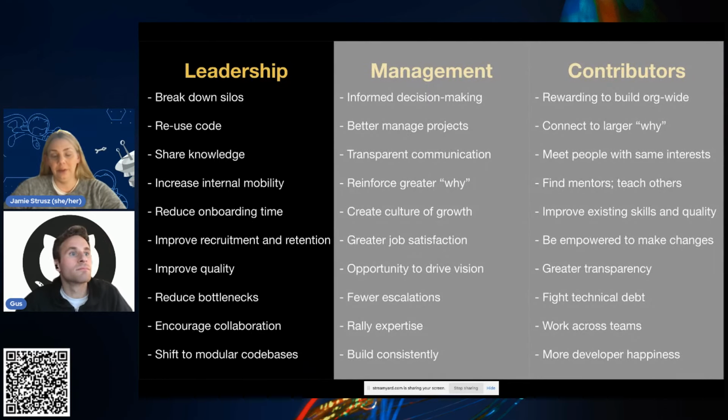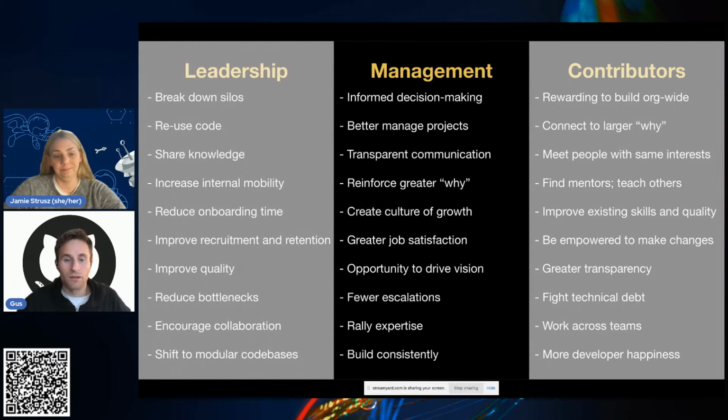So if we go back and we look at all of the things that we have here that are key to getting buy-in with leadership and why they should adopt InnerSource, the TLDR here is that companies invest in InnerSource because of that huge return on investment. And part of that investment is in the people. So that's the leadership level.